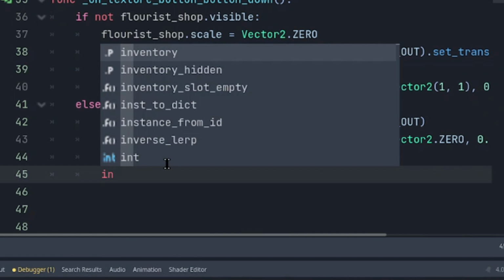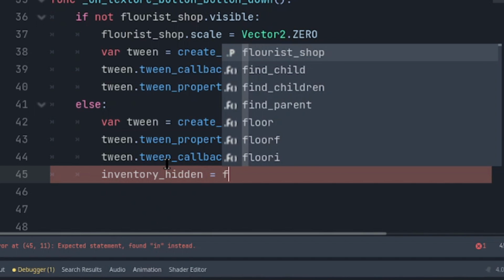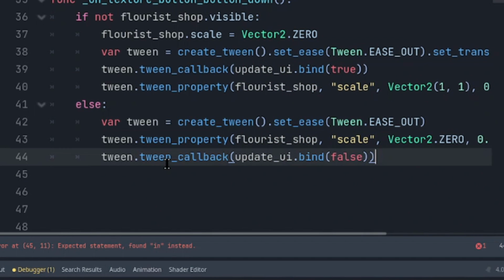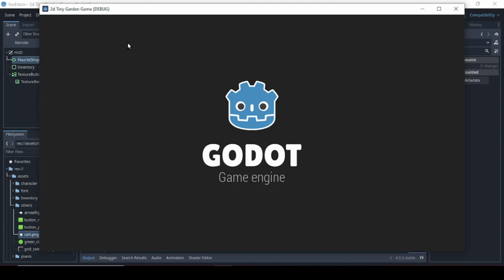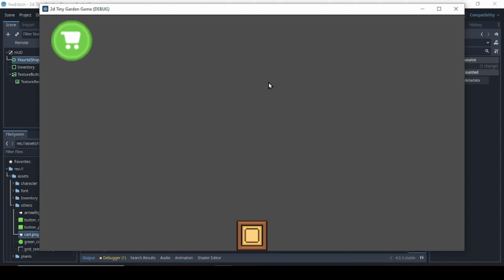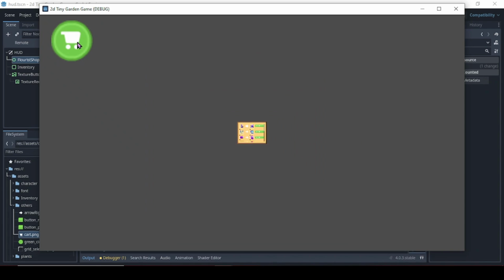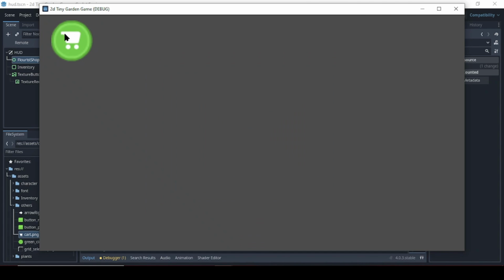We also want to make the inventory visible, so set the inventory hidden to false. Okay, let me actually show you what we want to work on. Just run the scene again. If the FlowerShop is visible and we toggle the inventory, toggle the shop and back, we want our inventory to show.